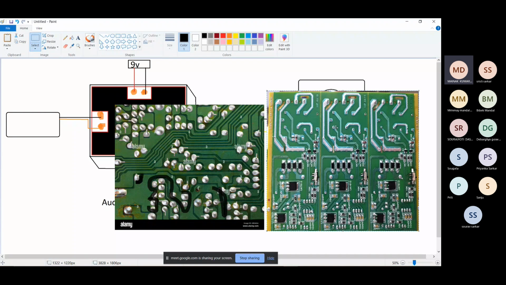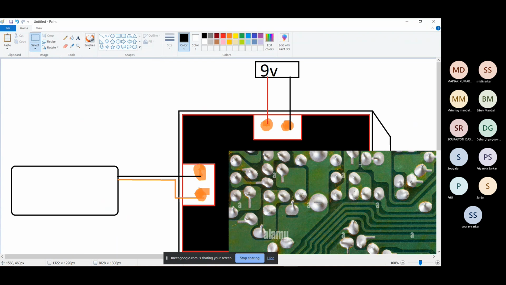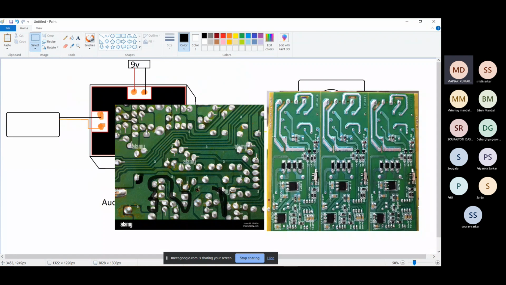Can you find any ground plane over here? Just tell me. You cannot find any ground plane over here. Every track is separated from each other. Right or wrong?